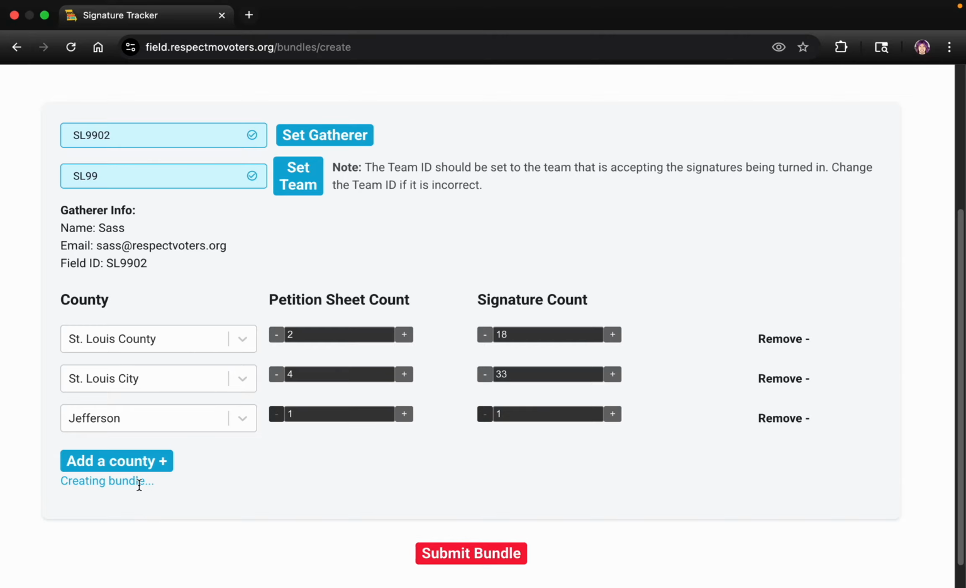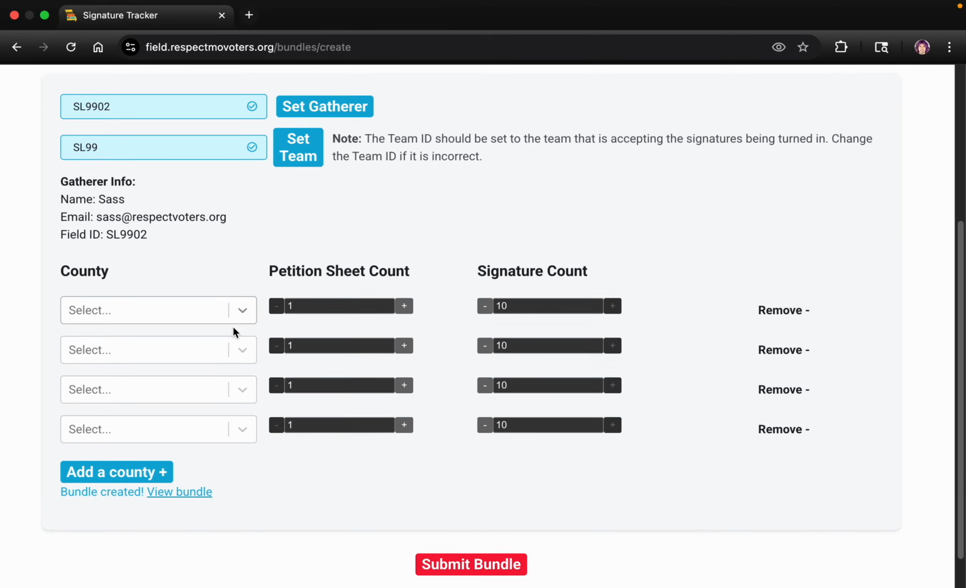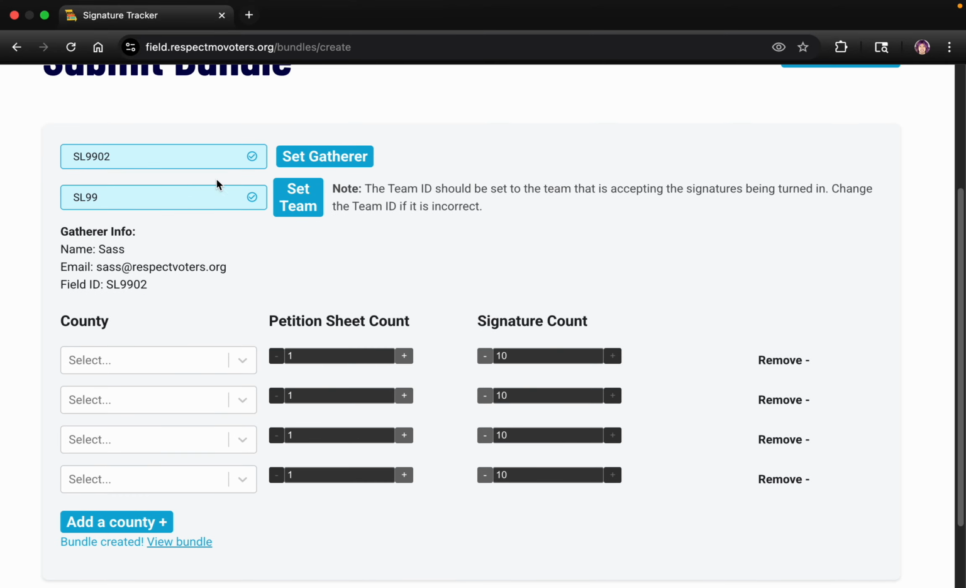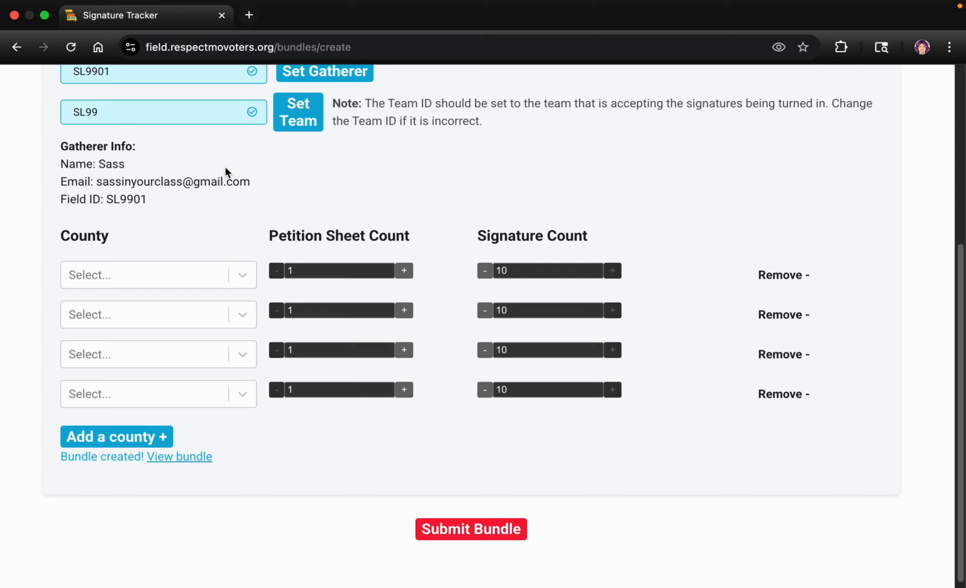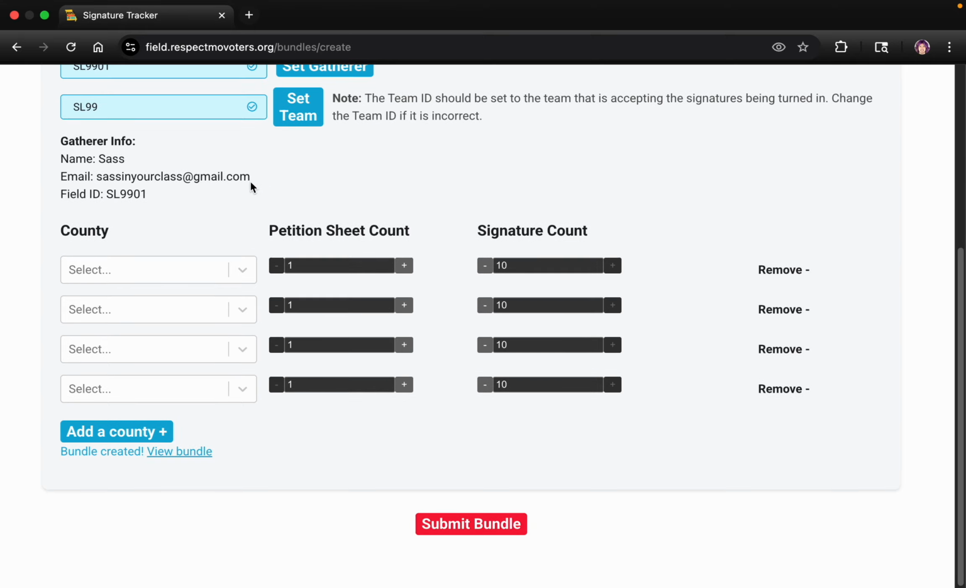It's creating the bundle, as we can see down here in the bottom left. So just be patient. Boom, and there it goes. Now you're set to enter another bundle. You could change the gatherer. The team will stay the same if you keep going, but the next time you come back and it's cleared, then it will reset the team again. That's useful because you're often going to submit a bunch in a row for the same team.